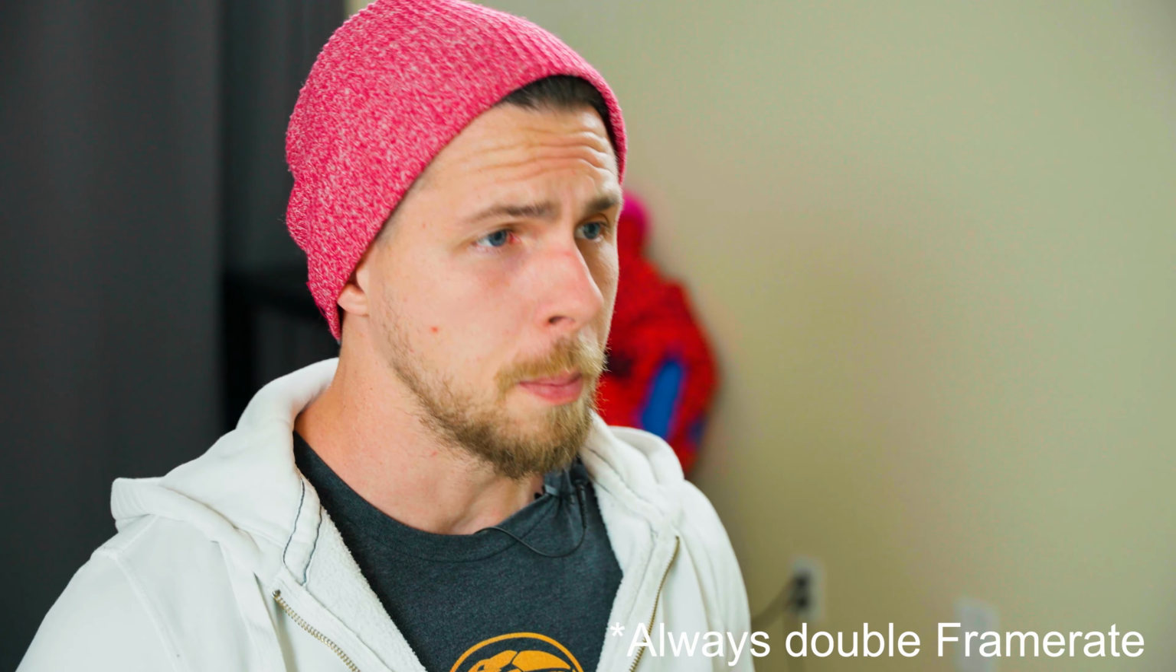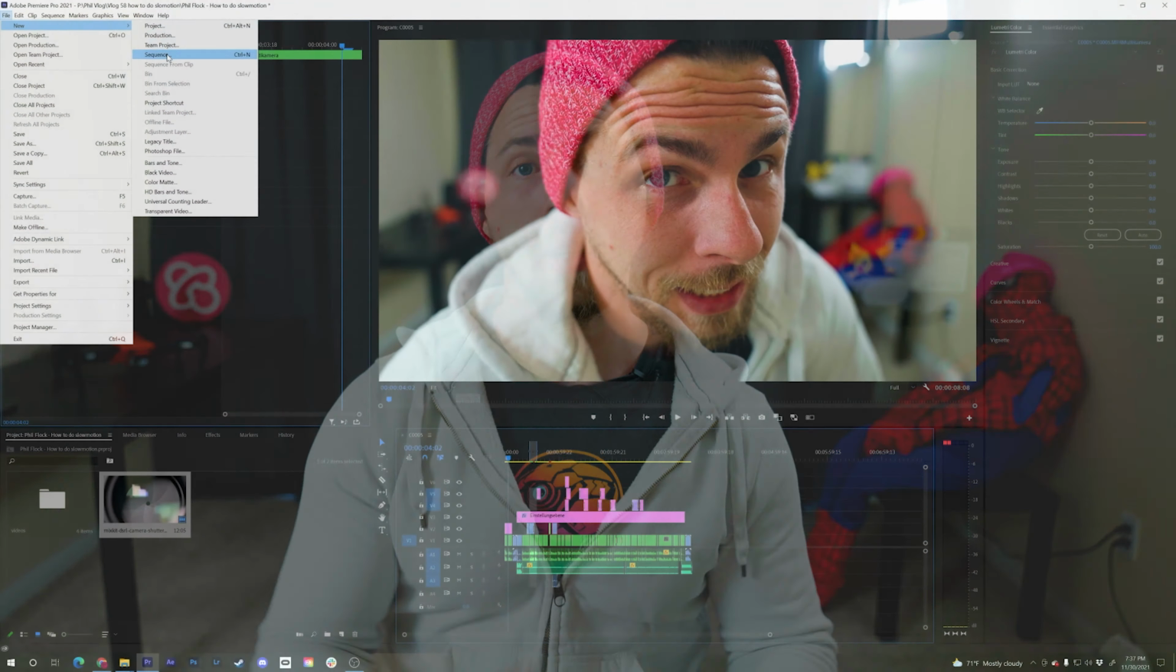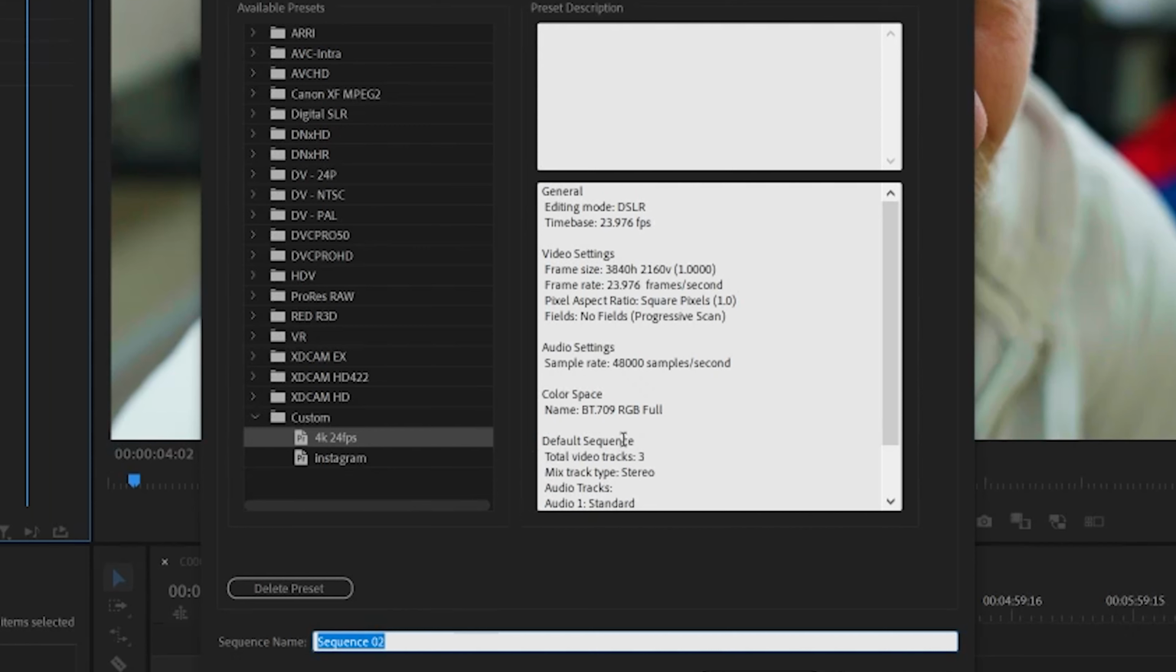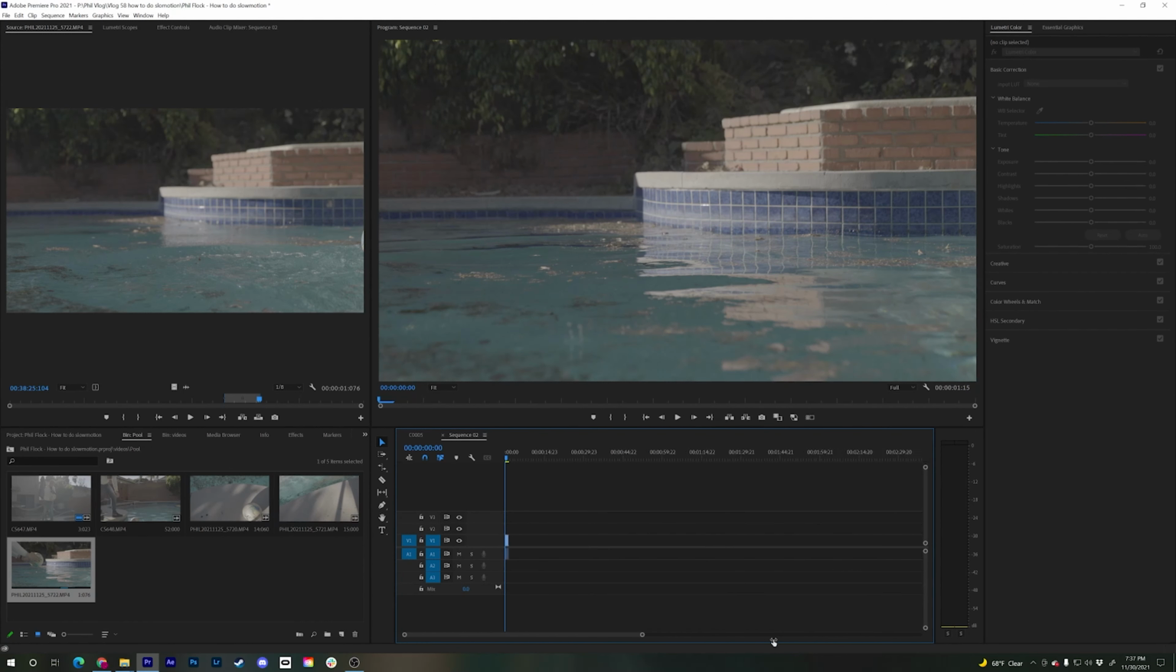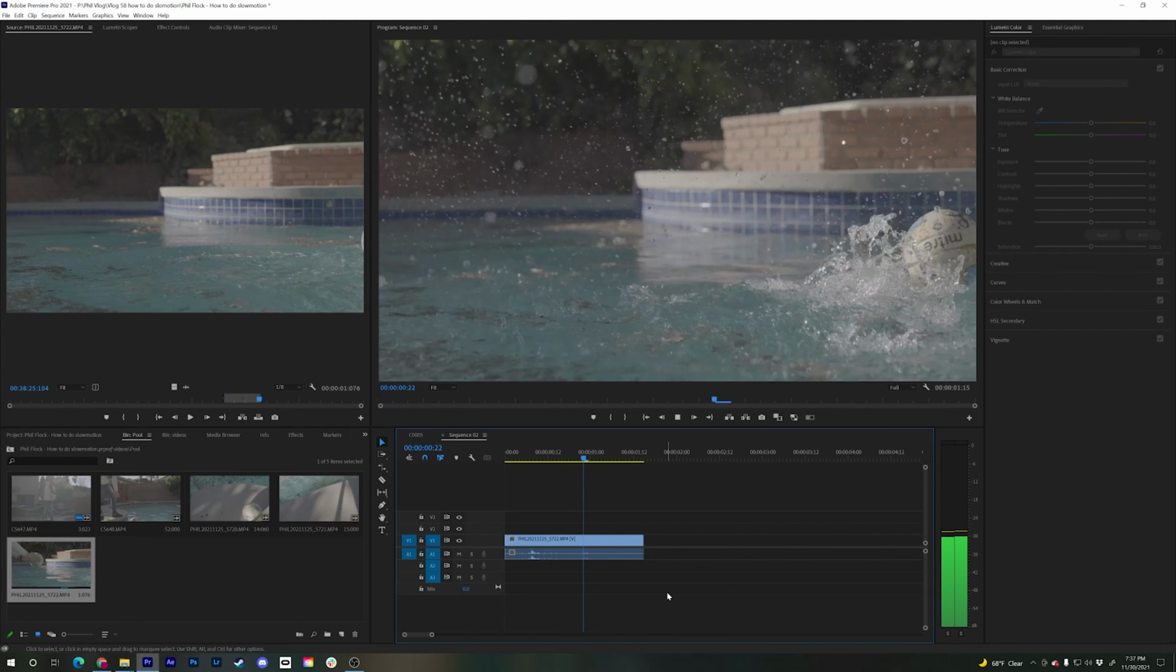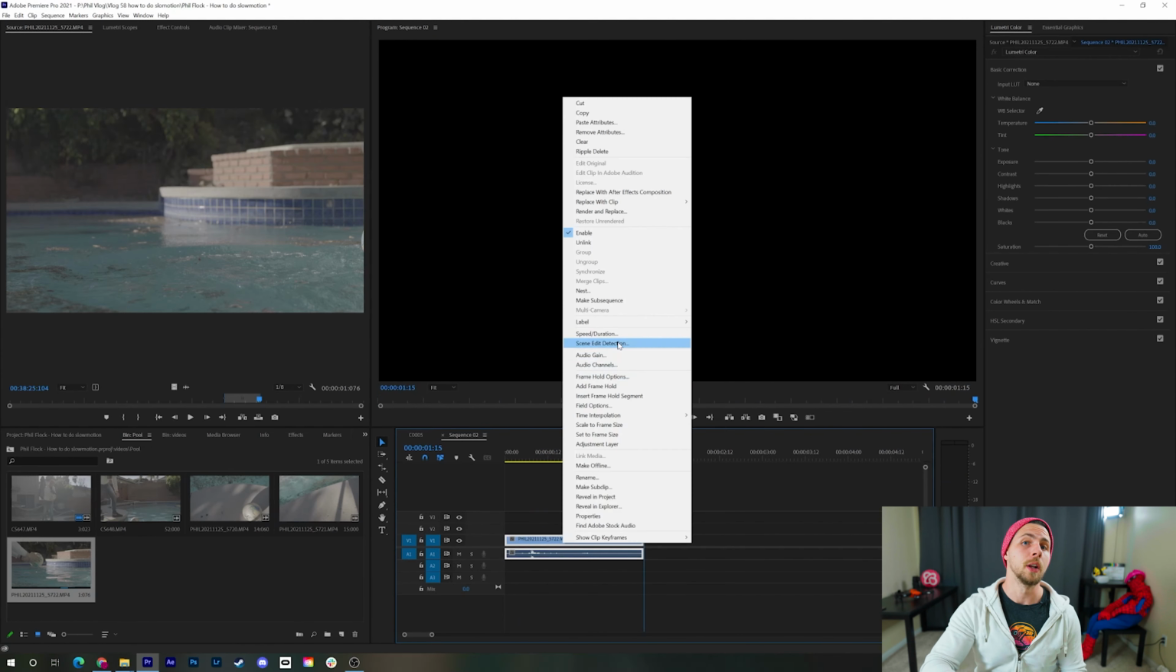So then when you import your footage into Premiere, all you have to do is having a 24 frames per second sequence. This is important. And then when you have your footage in there, it doesn't do anything yet. It's still the normal speed if you shoot on a normal camera, not a high-speed camera.